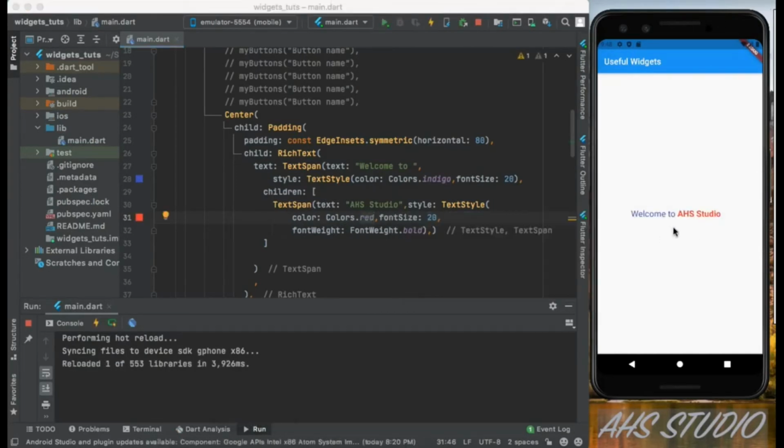So guys, as you can see, we can change a part of a text by the help of this RichText widget and TextSpan. So guys, I hope you understand these two useful widgets.